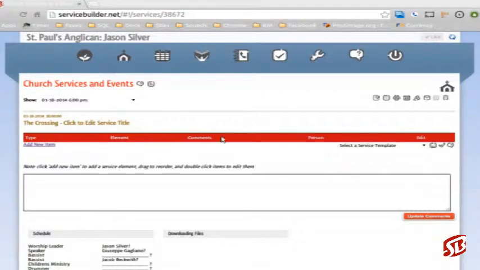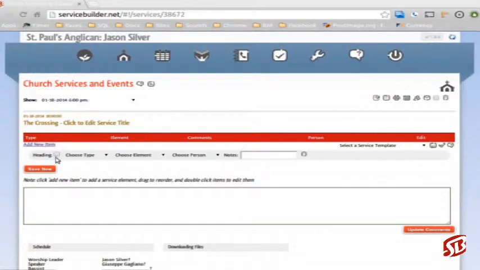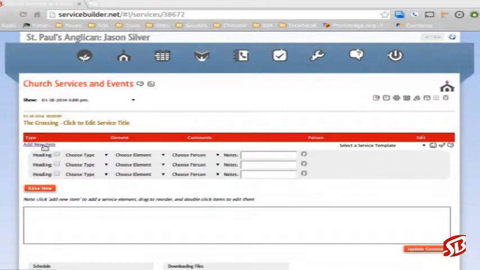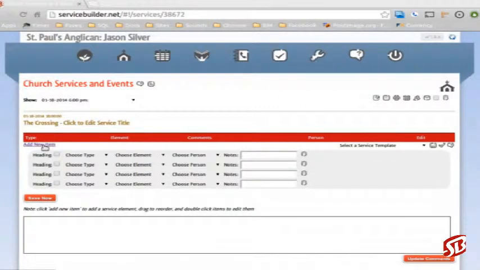So to make a cue sheet, basically what you want to do is add new items from this pane. Once you've created a typical service, then you can save it to the templates here and call those up to make it a lot faster. But for now, I'm just going to add a few things to give you an idea of how it works. So I'm going to go ahead and add some new items.